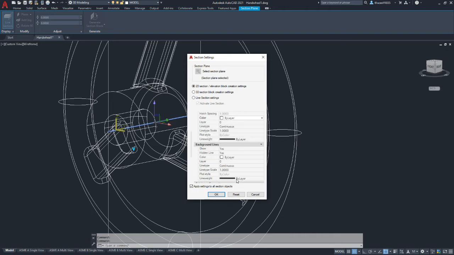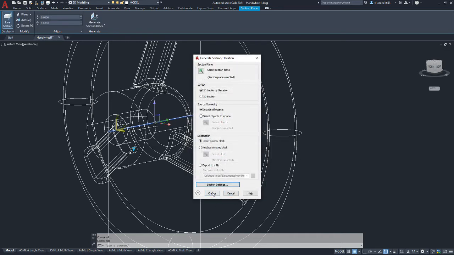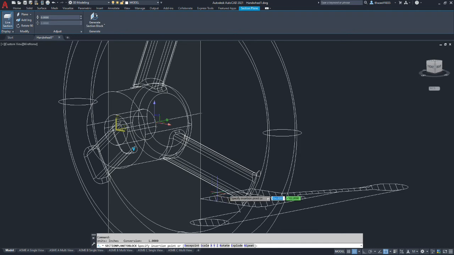We're going to scroll down to background lines, and we want show to say yes, but we want hidden lines to say no. And then under cutaway geometry, we want to say show no, and we want hidden lines no. Under curve tangency lines, we're going to select no. And then we'll hit OK. And then we'll select create.